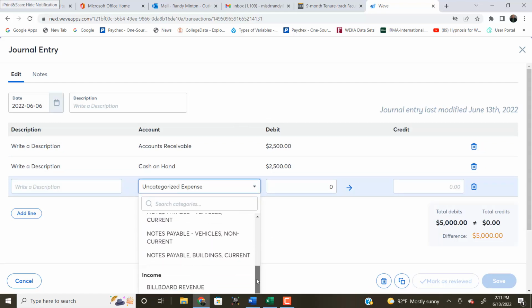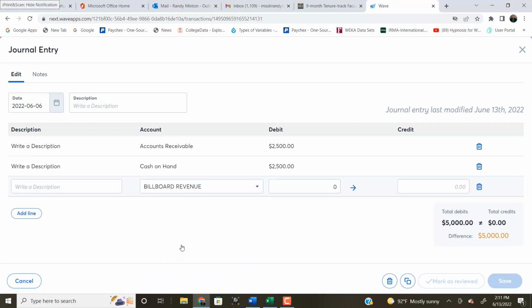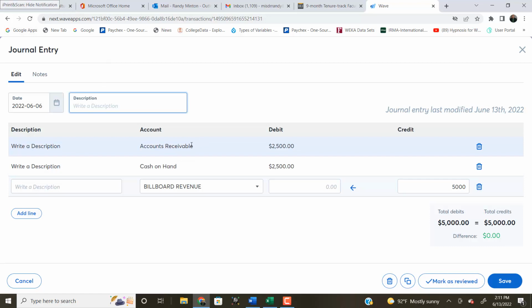And now come on down until you find your income streams and find billboard revenue, and over here 5,000. We got $5,000 worth of revenue, but some of it's accounts receivable and some of it is cash. Now, when Levinson pays their particular accounts receivable, you take it out of their account. So bill Levinson on account. This is just to give me a kind of a trigger that lets me know what actually happened to this particular item.